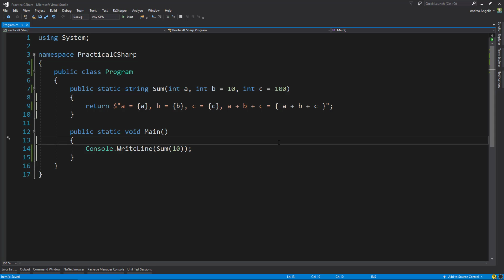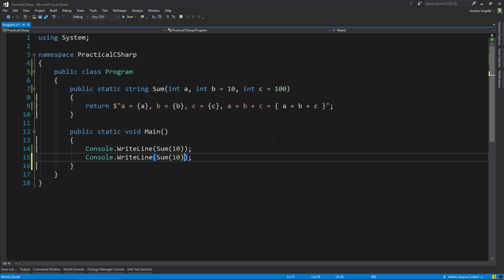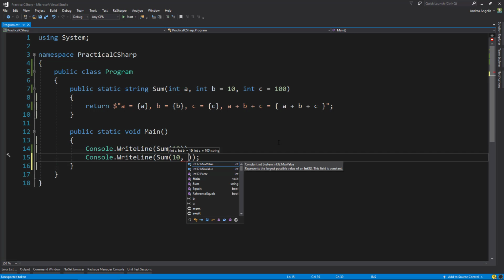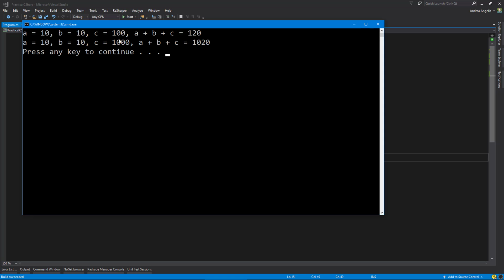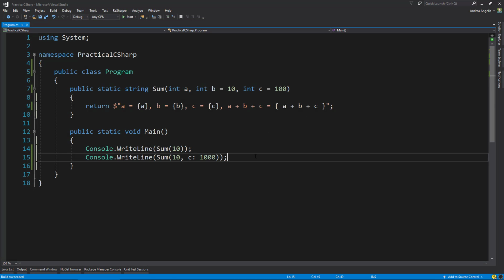The interesting bit is that I can also pass a subset of optional parameters. I can just pass C to be 1000. This means that I'm going to use the default value of B, but I'm going to override the default value of C to be 1000. So let's see, and now C is 1000, and B is actually 10. That is the default value.